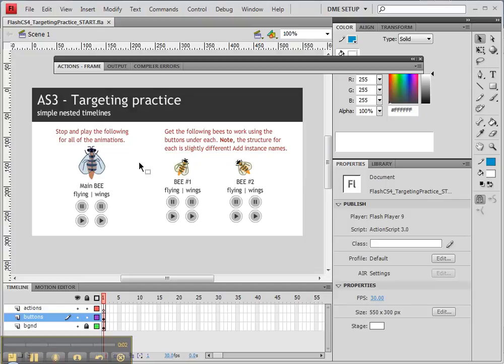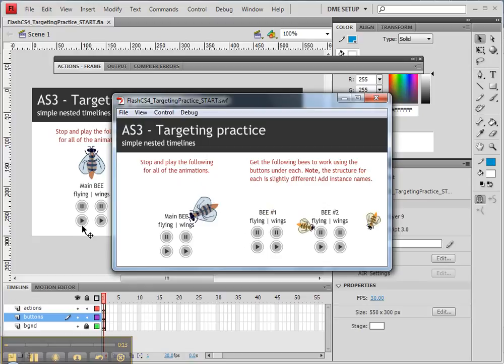In this tutorial, or rather file, what you're going to be doing is stopping the individual movie clips by clicking on the buttons that you have here. If I go ahead and test this scene, this is what you should see. In each of the scenes you have a bee that flies around some sort of path and also has its wings moving. When you click on the different buttons here, what you're going to do is stop and play the different parts. And you can stop the wings separate from flying, as you can see.